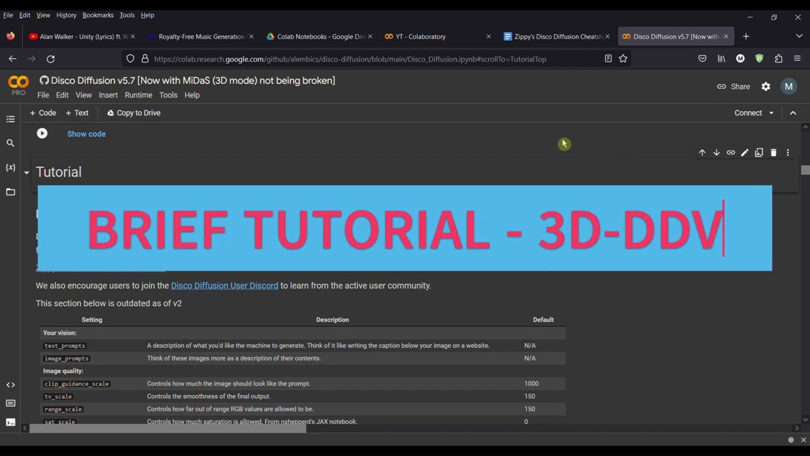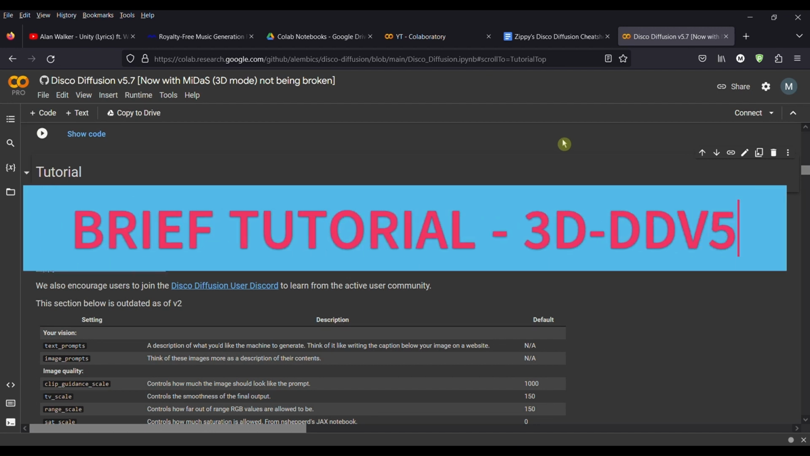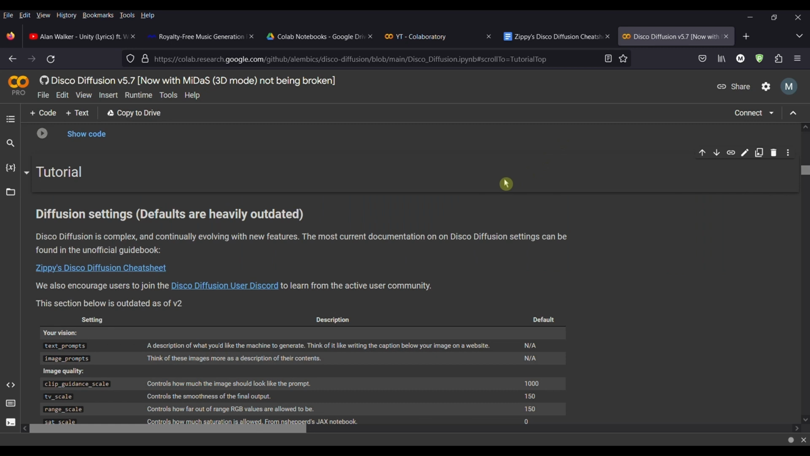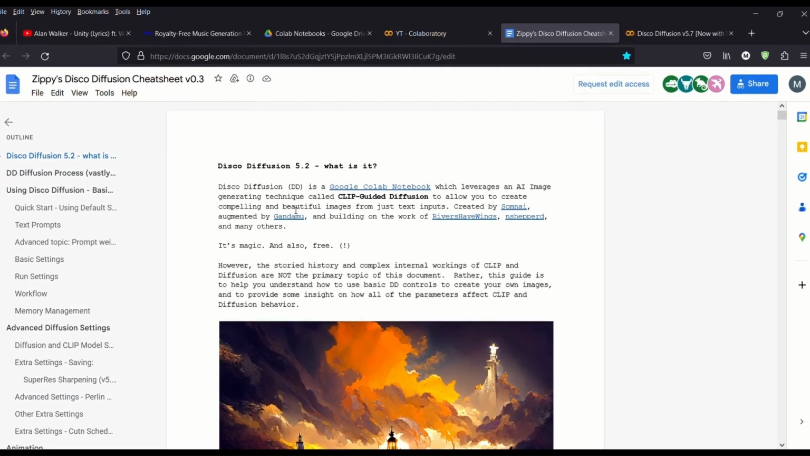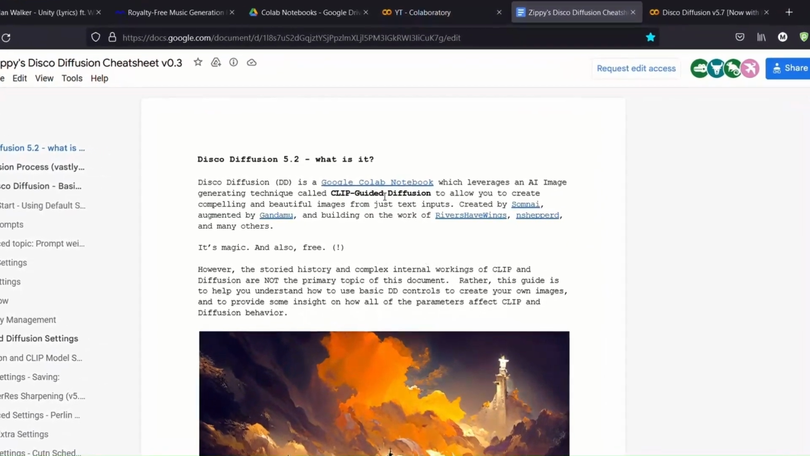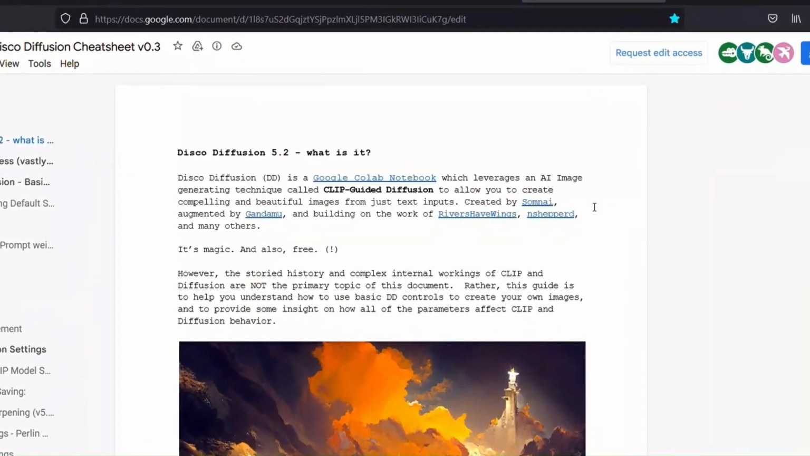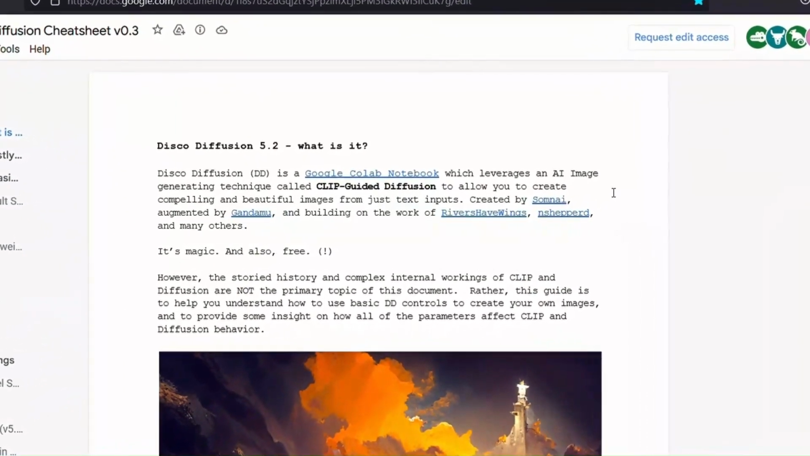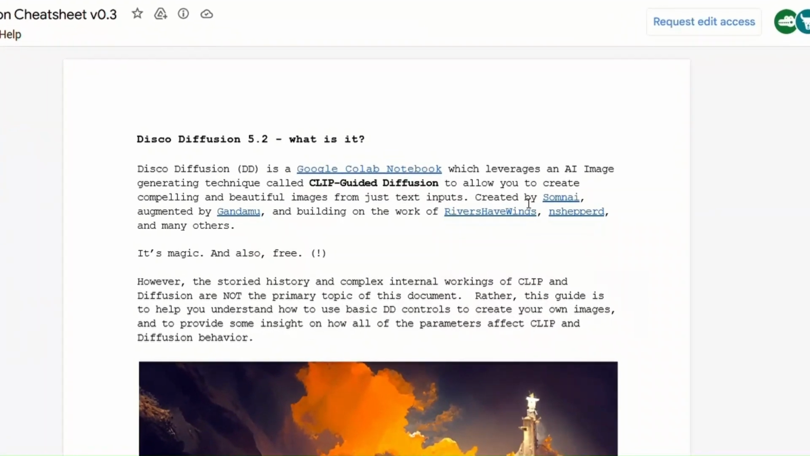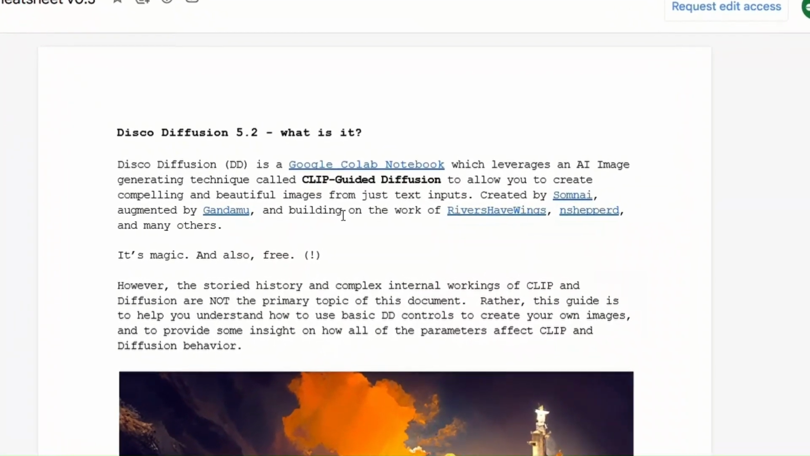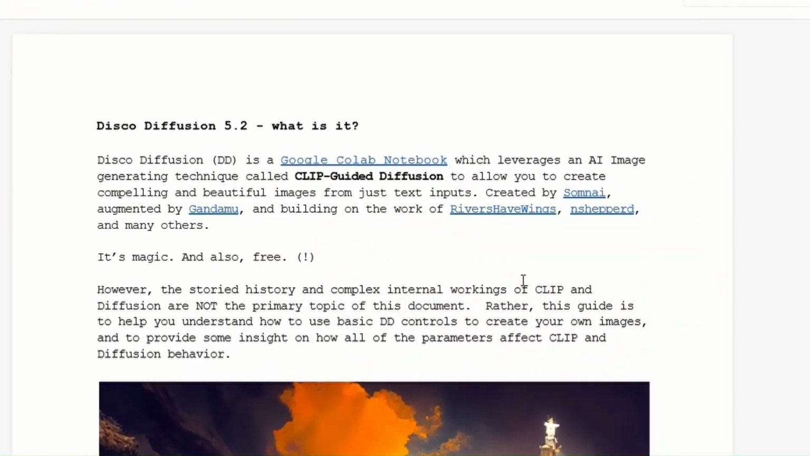I am going to go over how I made that short soundtrack video. I used Disco Diffusion, version 5.7, the 3D model. Pretty much what this is about, it goes over from speeds here. Disco Diffusion is a Google Colab notebook which leverages an AI image generating technique called clip-guided diffusion to allow you to create compelling and beautiful images from just text inputs.